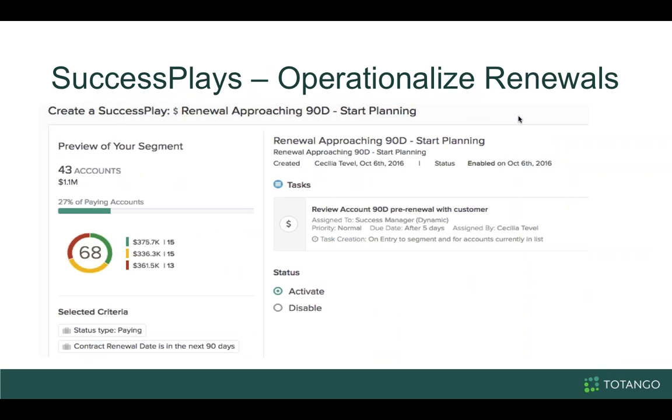The other component is success plays. So it's really operationalizing the process of renewals. Because Totango knows information about your customers, we know some specific dates, like the renewal date. We can start looking at the renewal way up in advance. Typically 90 days in advance is a good start, maybe 120 days, depending on your specific process. But it's really important to alert the team, to let them know that there's a renewal coming up so that they can do the appropriate work necessary to secure that renewal. So that's another component of Totango that can really help your team get on the same page and standardized across the board. So we'll talk about that.